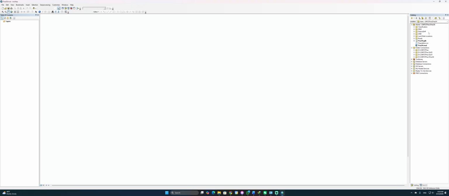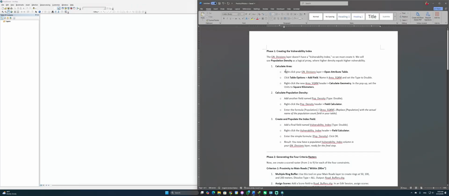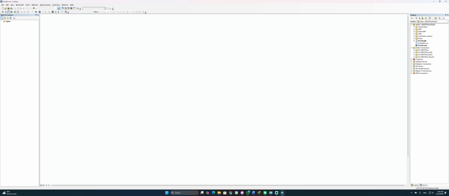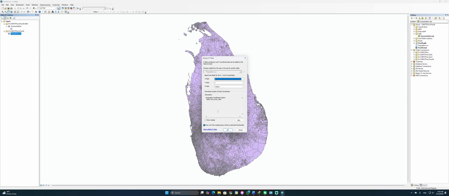Now I will start loading the data. Before loading the data, I will go with the procedure. First we need to calculate the population density, which I have already discussed earlier. You guys know how we can calculate the population density. Same thing, I will drag and drop the population file and the Grama Niladhari shape file. Now I will right click and choose export, display XY, then click display XY and click OK.